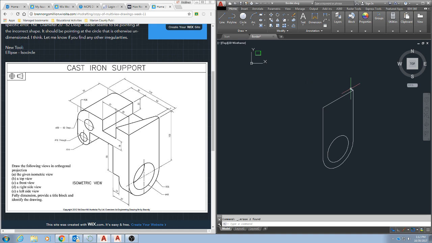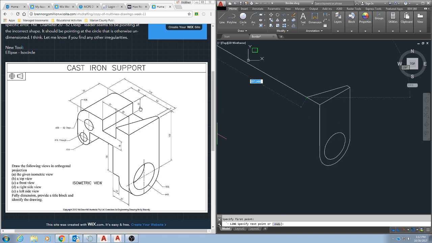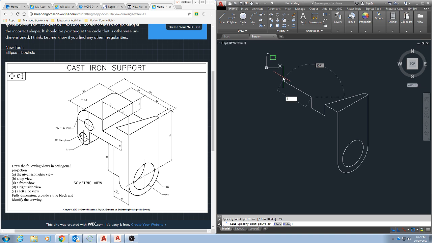Let me redo those because I didn't have ortho on. So I messed up. So this is 7, this is 30, and then connect. And that's that shape there. And then it goes down 22 because it said so right here. And then it goes over this direction 31. And then back up 22. And then this direction 32 because it says so right there.